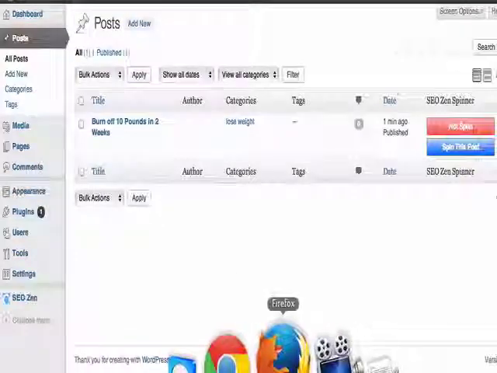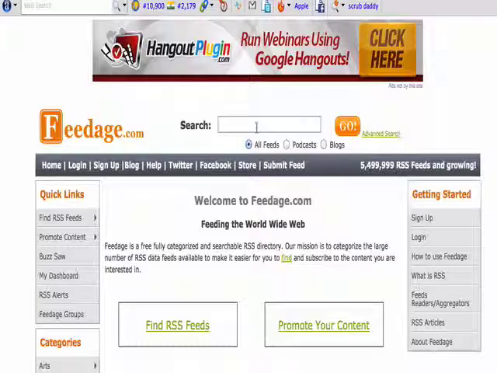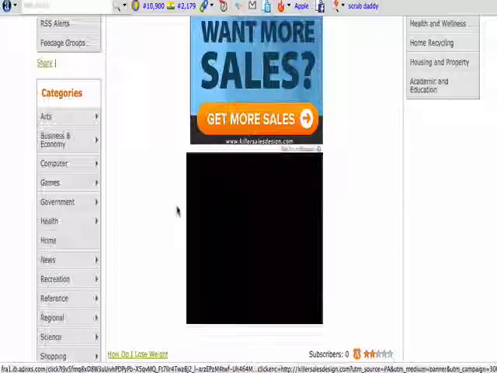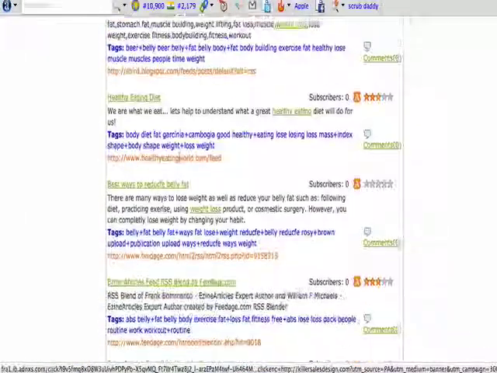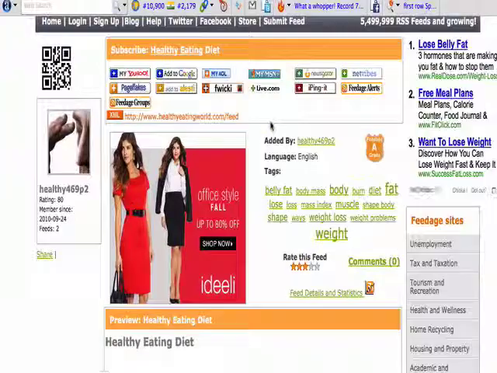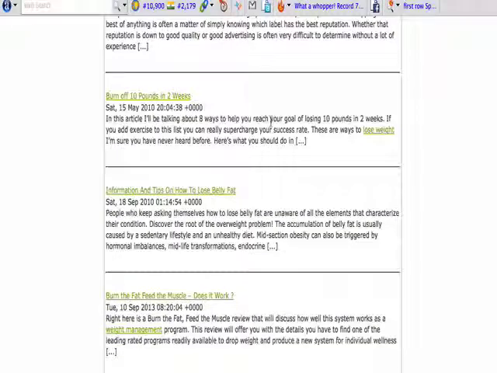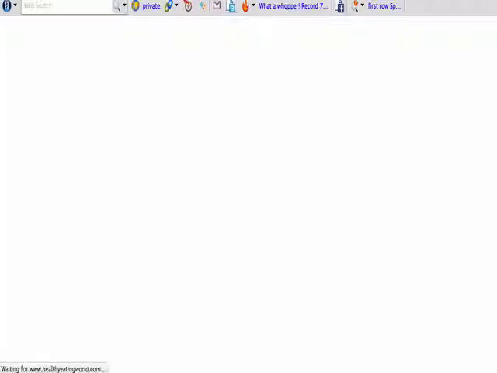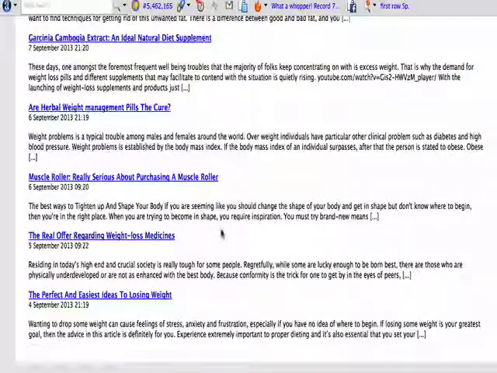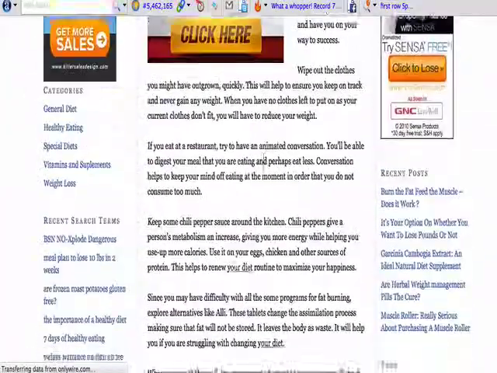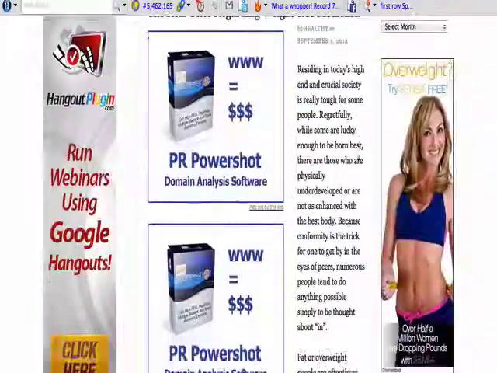Now I'll go ahead and type in a different keyword, and just for demonstration purposes, I'll go with lose belly fat. And now as you can see, there's a ton of RSS feeds I can choose from. So I'll just scroll down and go ahead and click this one as it looks good, healthy eating diet. Now what I'm going to do is open this up in a new tab, and scrolling down here and looking at the previews, we can then see whether the content is relevant to what we're looking for. So in my case, this pretty much ticks the boxes. The content is keyword rich and is perfectly readable to suit the audience as intended.